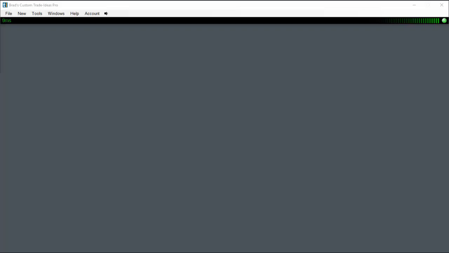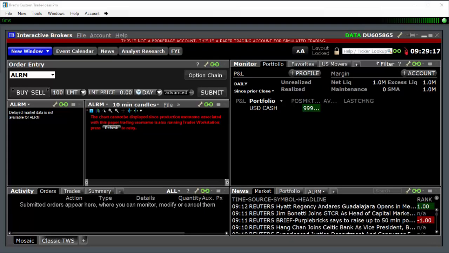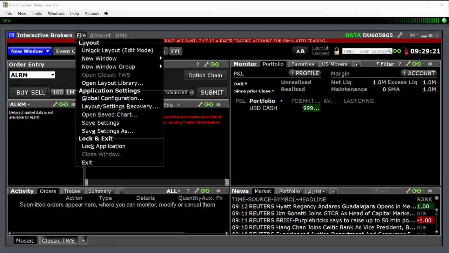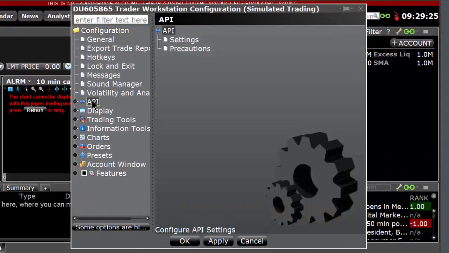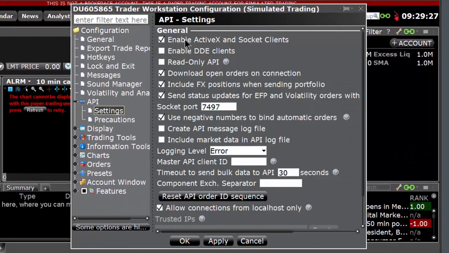This is a demonstration of Trade Ideas Brokerage Plus connected to Interactive Brokers Trader Workstation. I've already launched Trader Workstation, but I want to make sure that a couple settings are in place. I'm going to go to File, Global Configuration. I'm going to select API and then Settings.